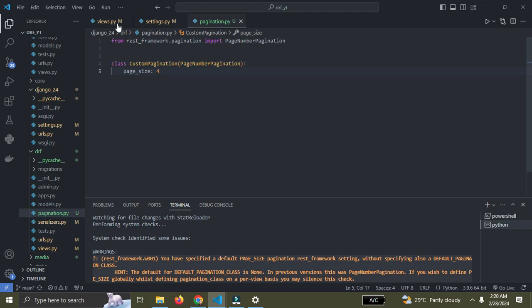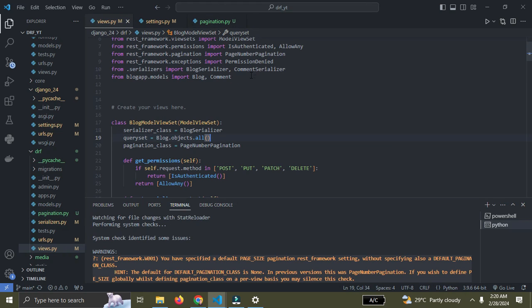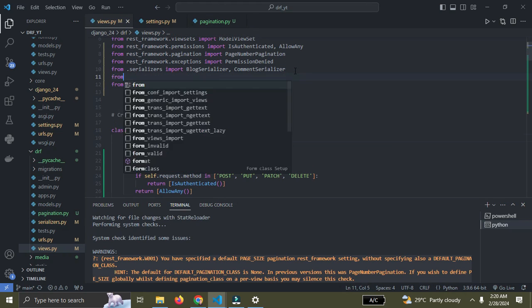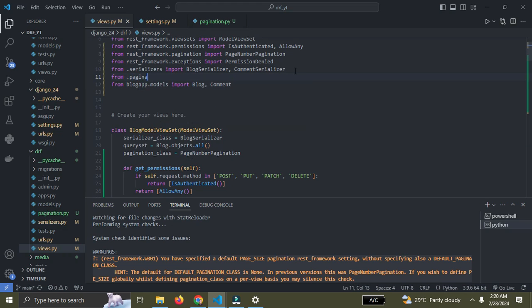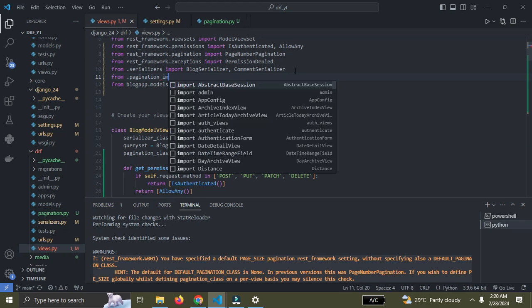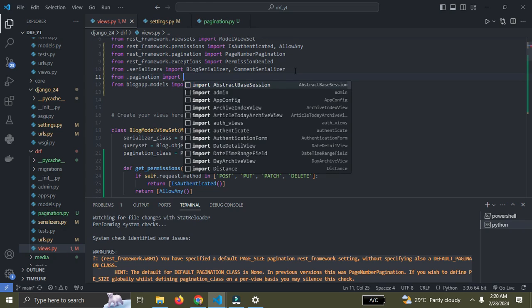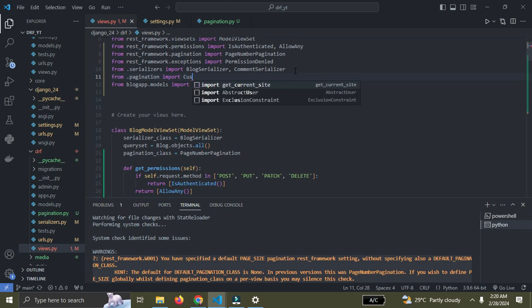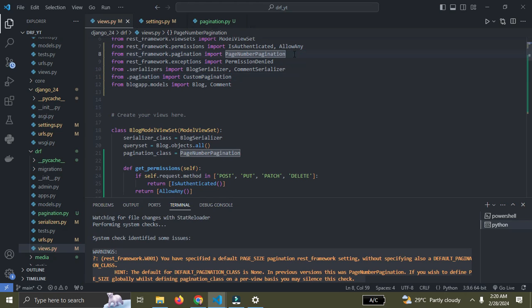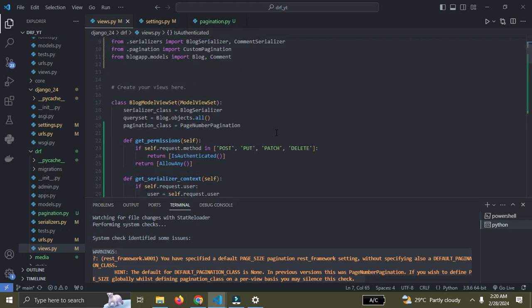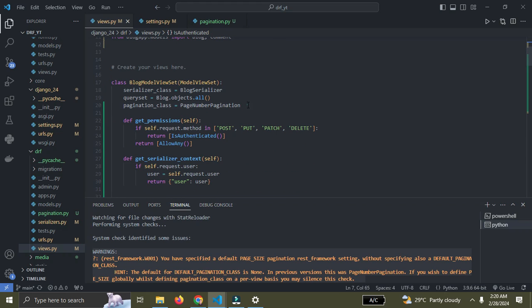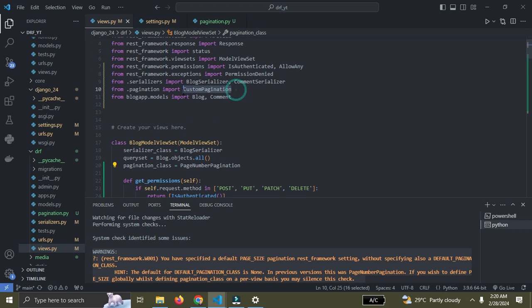After I've done this, go down to my views and import it. I'll say from .pagination import CustomPagination. I'm going to remove the other one I imported here, and simply say pagination_class should be equal to CustomPagination. I think this should work.